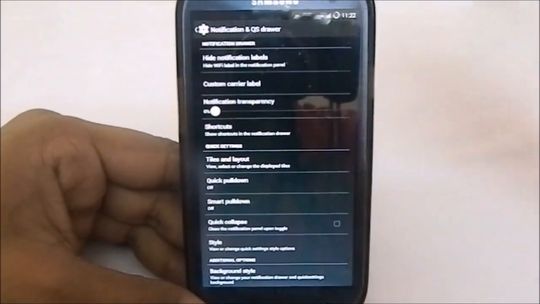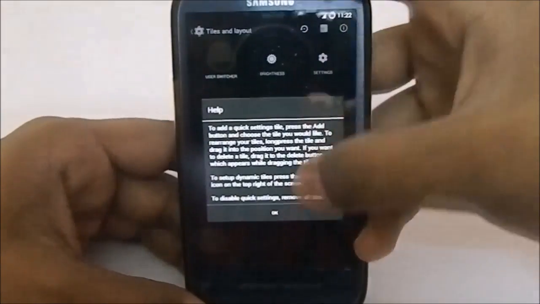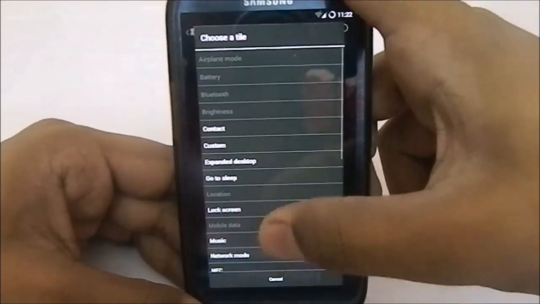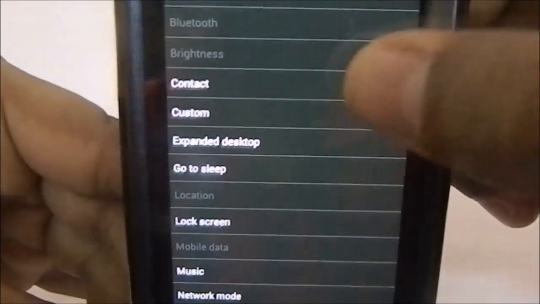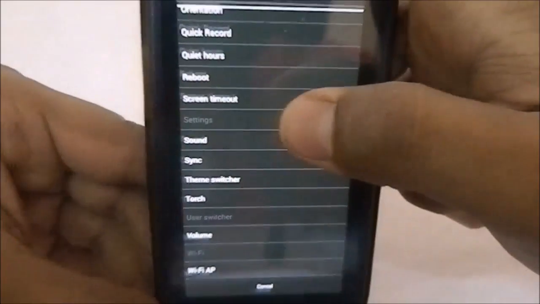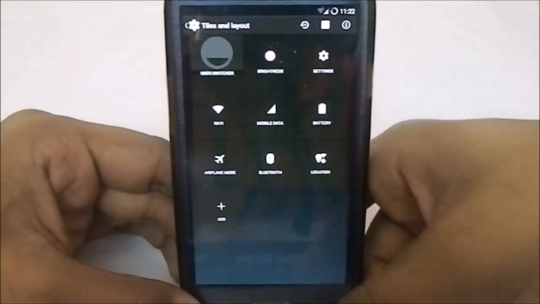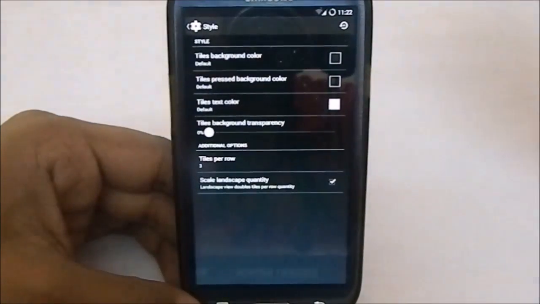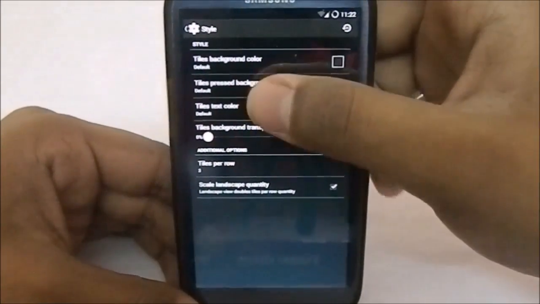What else do we have? Now the SlimROM quick settings is a bit different. You may have used it in the Temasek's ROM, so you have a different set of tiles. You can see the tiles, contact, custom, expand desktop, go to sleep, etc. You have a lot of extra tiles, but a few less also, namely the camera tile is not in this one, so yeah. But it does have styles, which is one of the better propositions of using the SlimROM tiles.